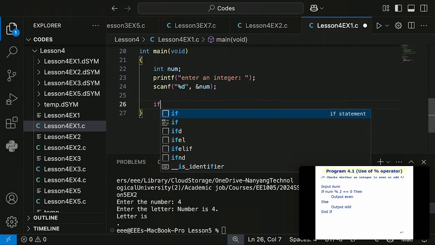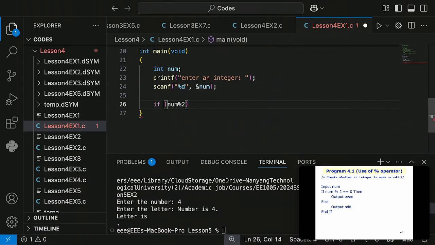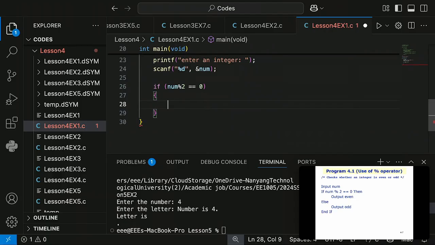Then if num%2 equals 0, I'm going to explain about this double equal sign later. And then, if num%2 is 0, then what do you do? Define the range for this if section.